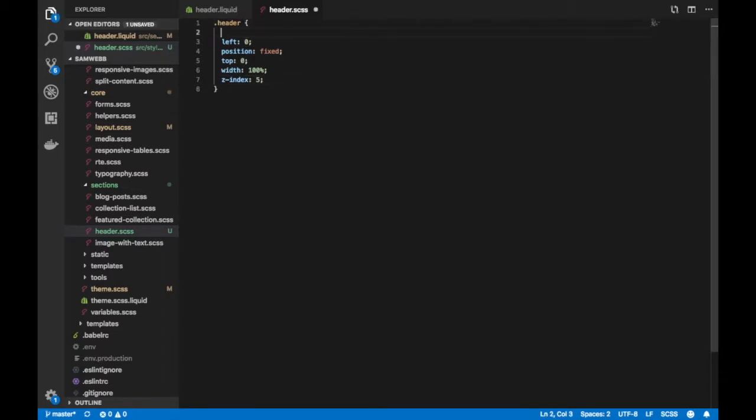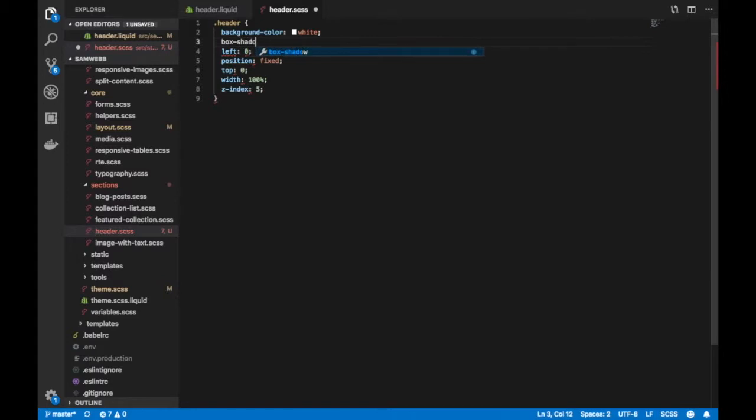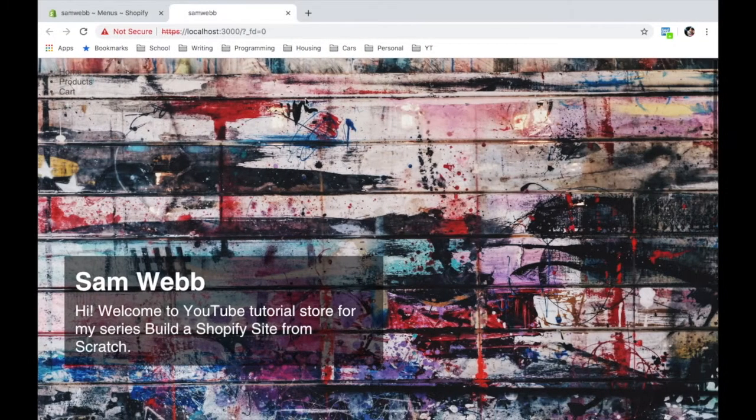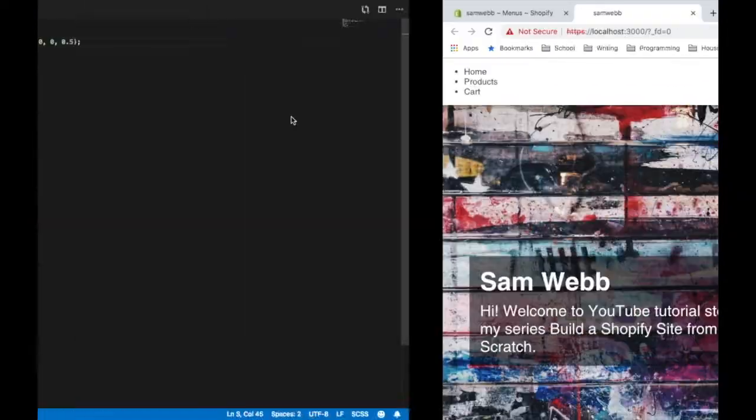So let's really quickly give it a background color of white and a box shadow of 0, 0, 10 pixels, 0, and let's give it a kind of transparent gray color. So 0 again, 0, 0, and 0.5. See how that looks. Alright, so that's pretty good. So now we can scroll, and that's fixed to the top.